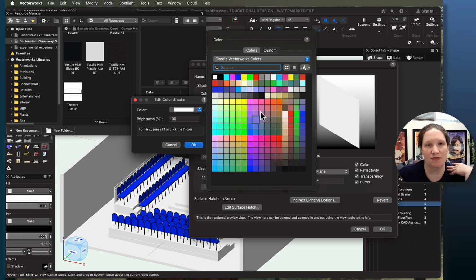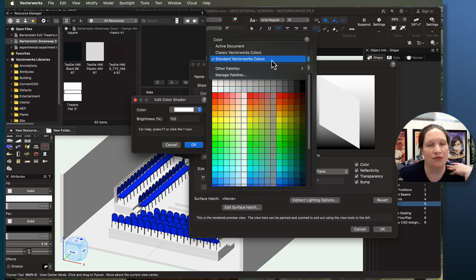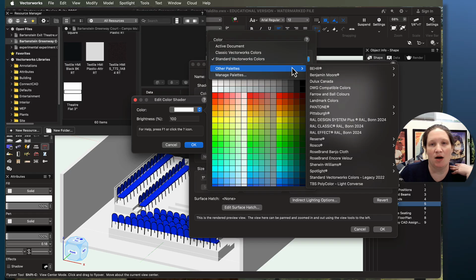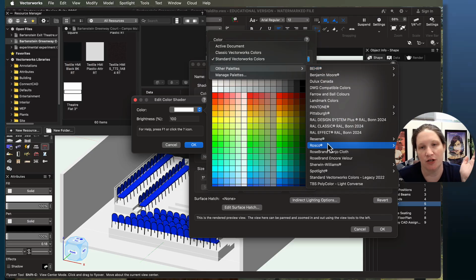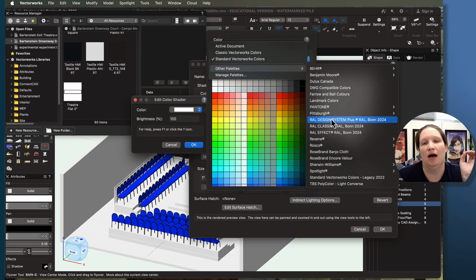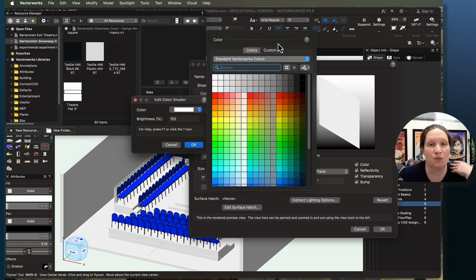And I can either choose one of these classic Vectorworks colors, standard Vectorworks colors are here. There are other palettes, so like if I wanted Behr paint, it would be a thing I could choose, right? So if I know I'm working with Behr paint and I know which Behr paint color I want or which Roscolux color I want, those things all exist here in these menus. But we're going to just pick a regular gray because this is the theater.